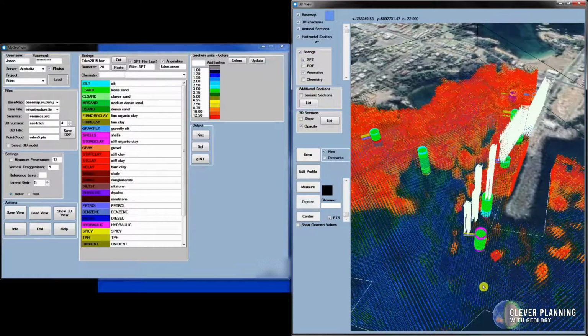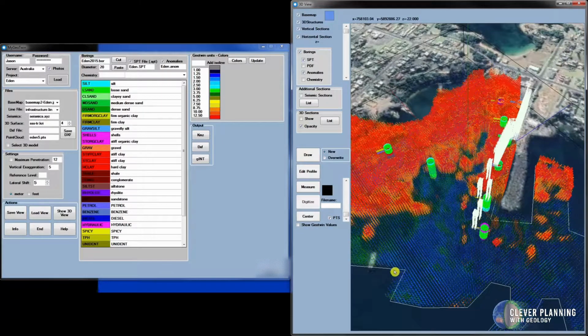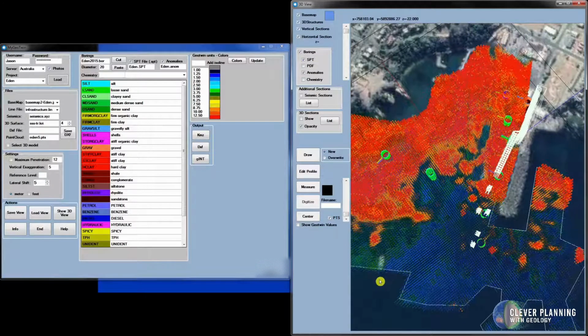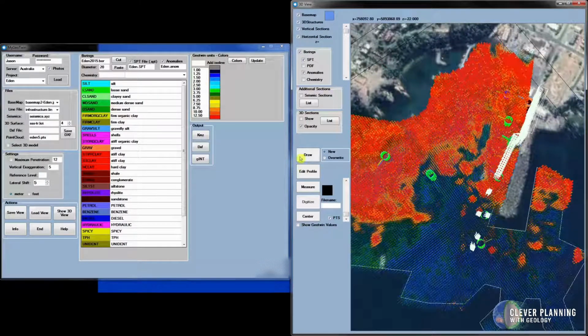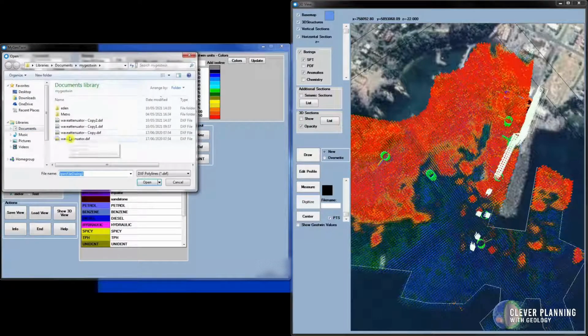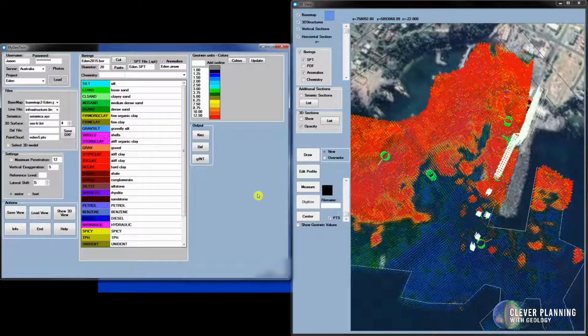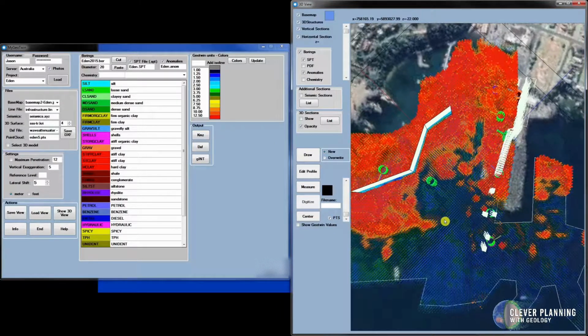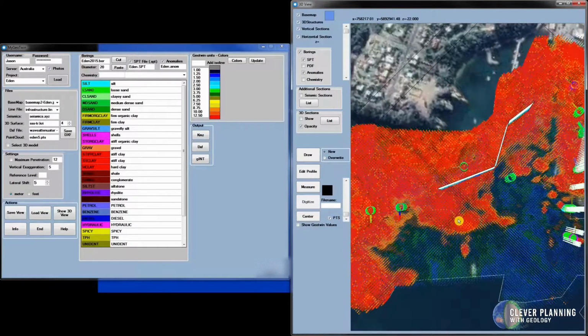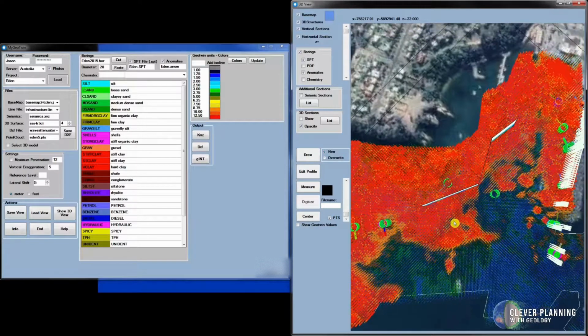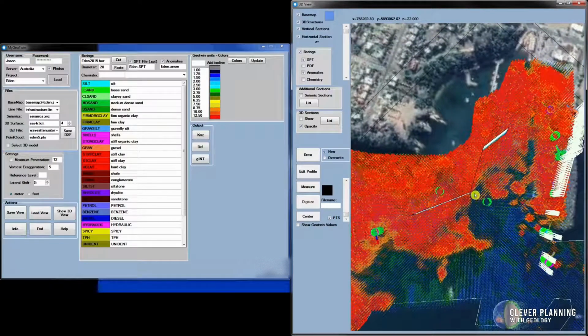Now, let's look at interrogating the data. Firstly, it is possible to bring in a construction alignment as a DXF file. Just make sure it is correctly positioned and in the project datum, exploded. In this case, this alignment is one of the proposed wave attenuator options. Once imported, a vertical section will be generated automatically.